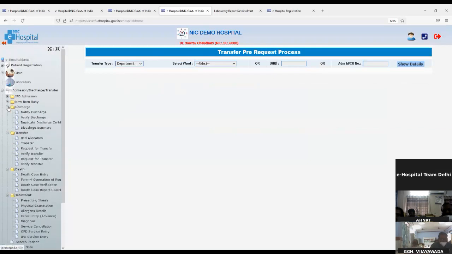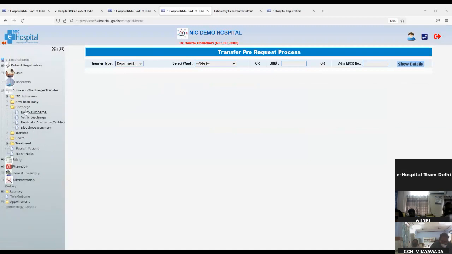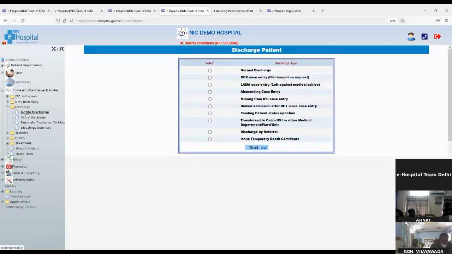Then we have a discharge module. After completing the treatment, we can discharge the patient and generate their discharge summary report. So we have two levels to discharge the patient. First of all, we have to notify the discharge. It can be done by the madam and any sisters.